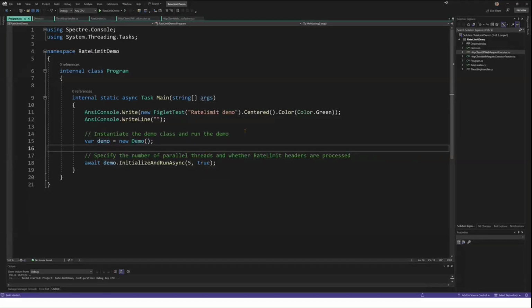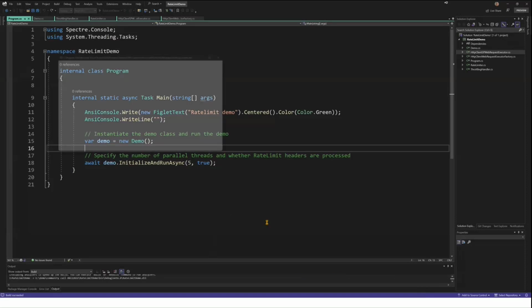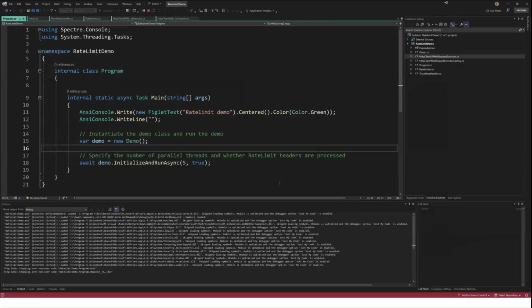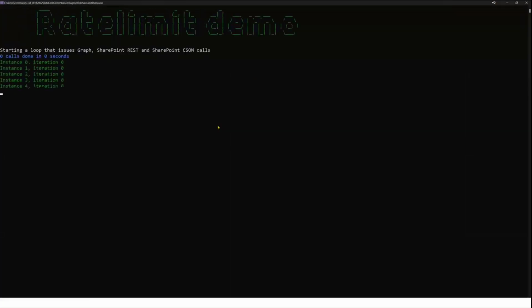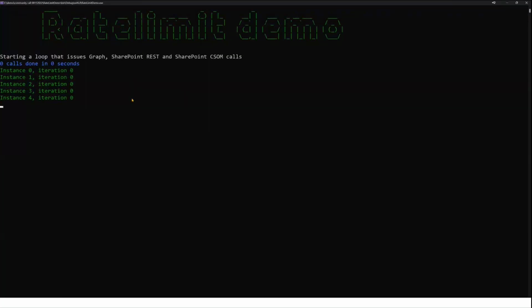So I press F5, the application starts to run. Yes, that's a little annoying thingy there. Okay, let me make this bigger so you can see more. And what you see now is that the application started. We have those 5 threads that we kicked off. Each of those threads is doing calls, a REST call, graph call, and a CSOM call. And at a certain point, you will see this application getting rate limit headers. They start to appear when we are at the 80% mark.